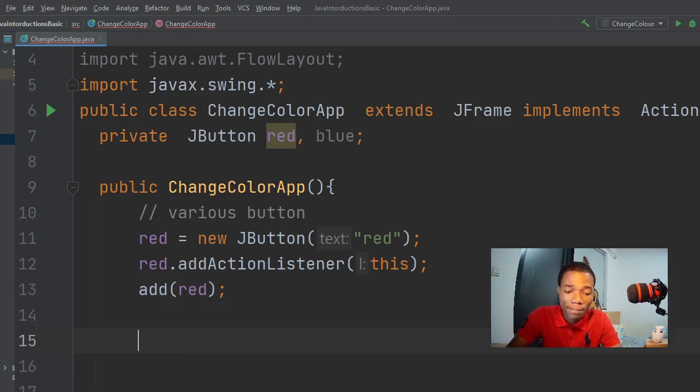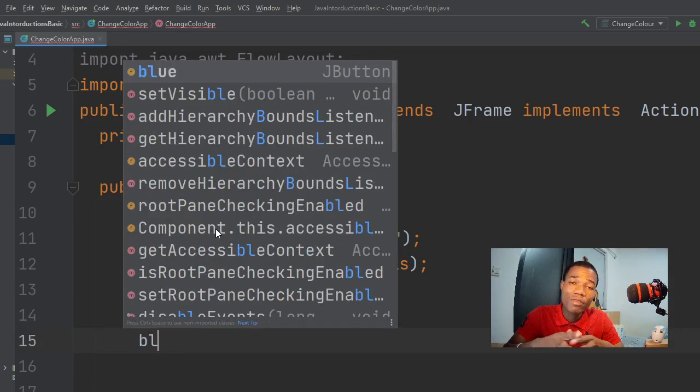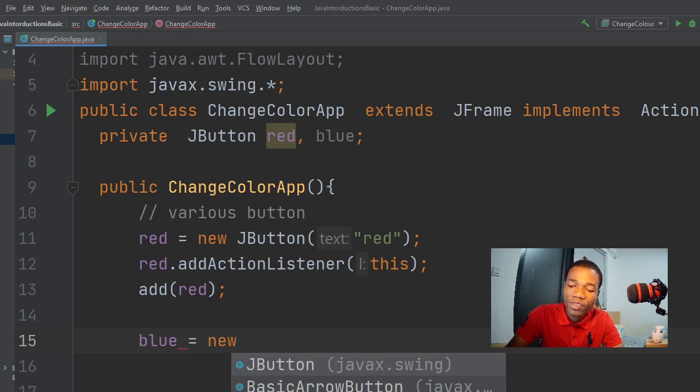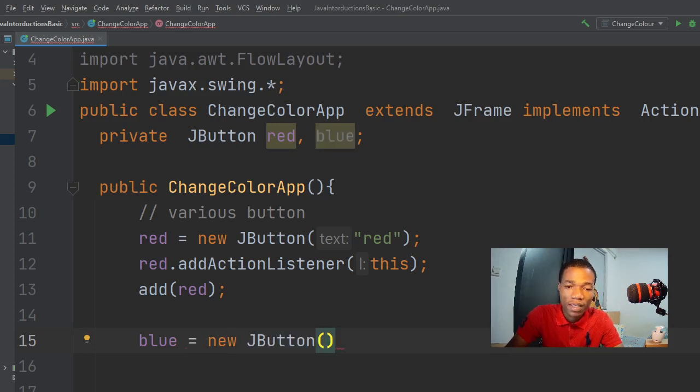So we say blue, just like the same thing we did for the red is the same thing we are applying. So you can copy and paste, but for this tutorial we can just write the code. There is not much code for this tutorial. So we say blue equal new JButton. After that, what next? We say blue.